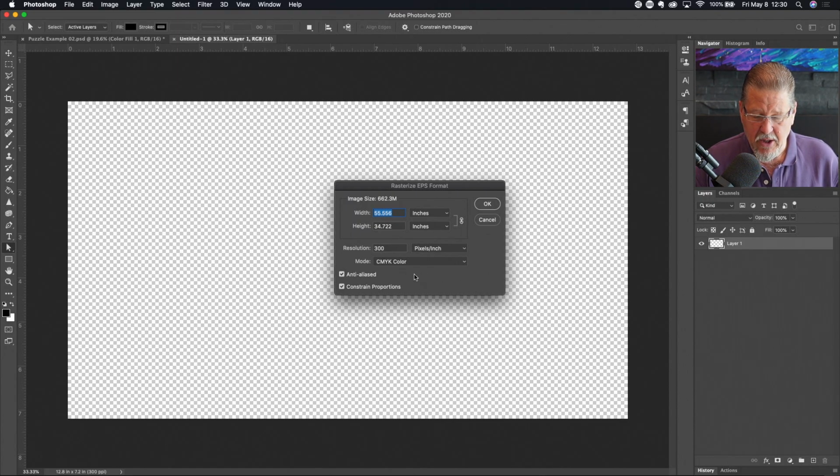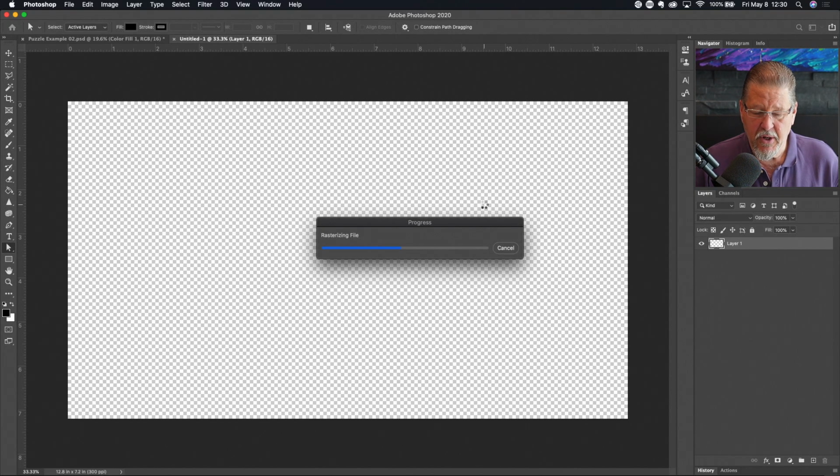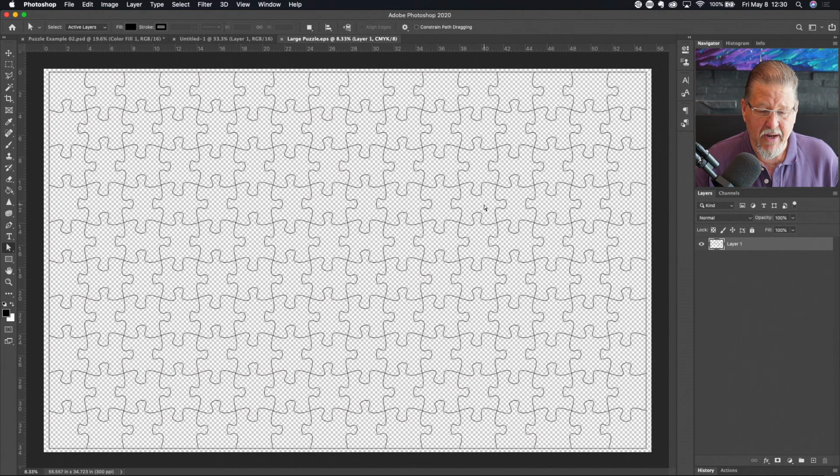We don't care about the color mode. Pixels per inch is a nice resolution. I'm good with that, so we'll click on OK. And Photoshop's going to go ahead and bring this document in. It takes a second, but you can see right here, largepuzzle.eps, open in that tab. And here it is. That's rasterized for us.